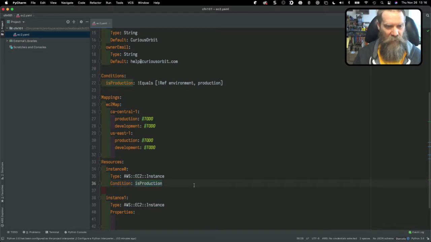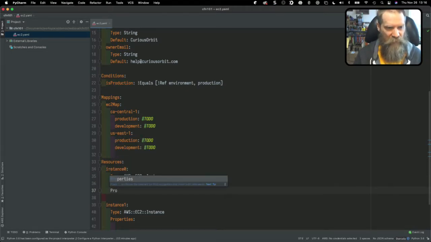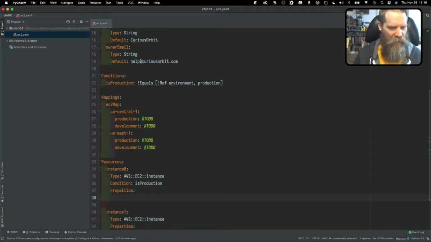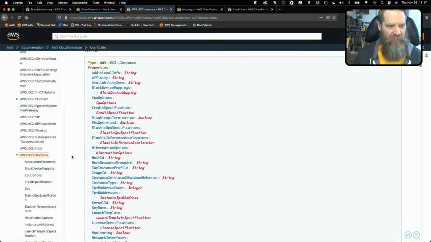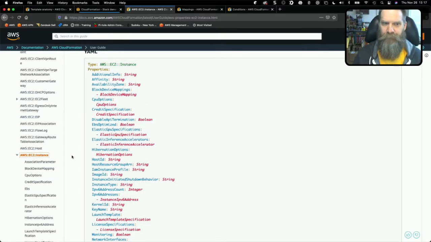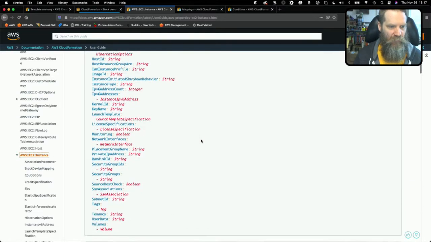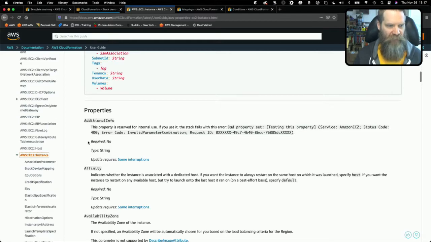Okay, so let's start with our production instance here. We're going to define our properties. Now, at this point, the way that I write templates is I immediately go back here and start going through all of this to determine what I need. What attributes do I have to assign? I'm really looking for a couple of things. First off, is this attribute required? Yes or no. That's easy. And then I'm also looking at this section, update requires. And this is really important.